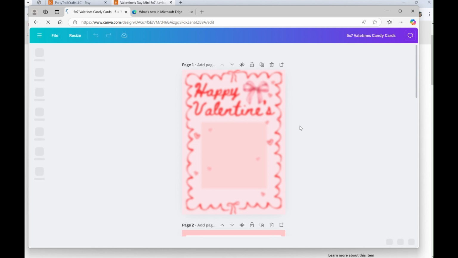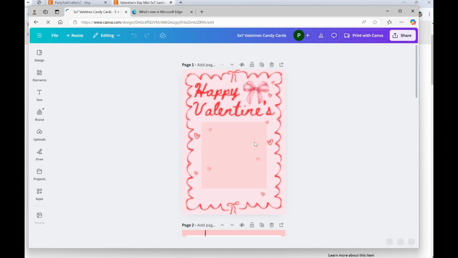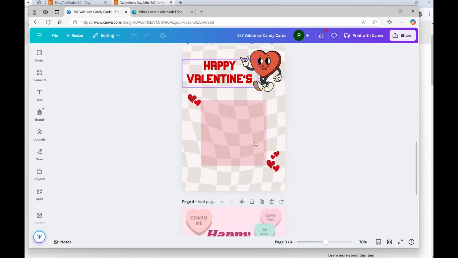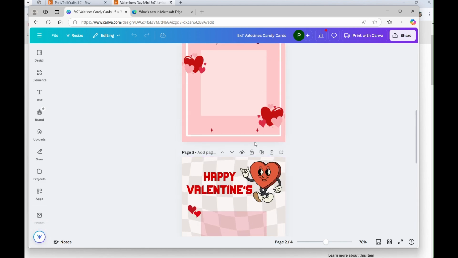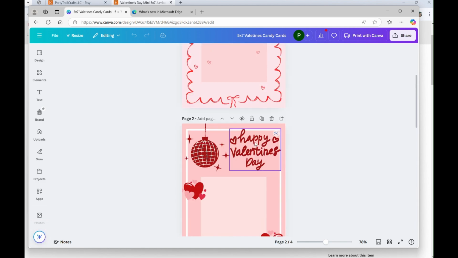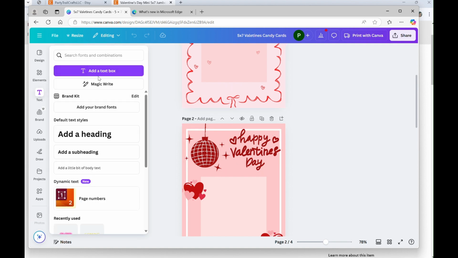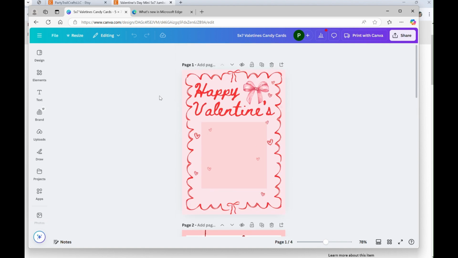So when you open this up in Canva, it opens up like this. If you have the paid version, you can just go ahead and add the name using the text, add a text box here. If you do not have the paid version, some of these elements will have a watermark over it, like this bow will have a watermark that you can't use.